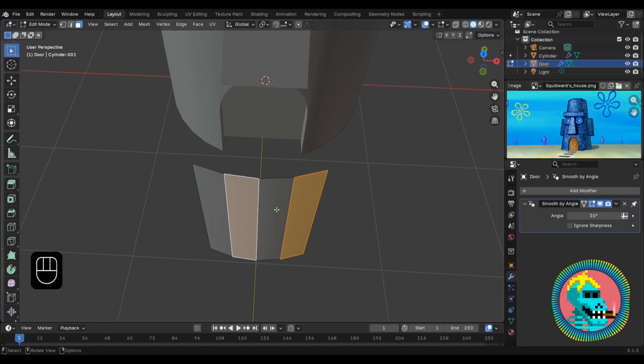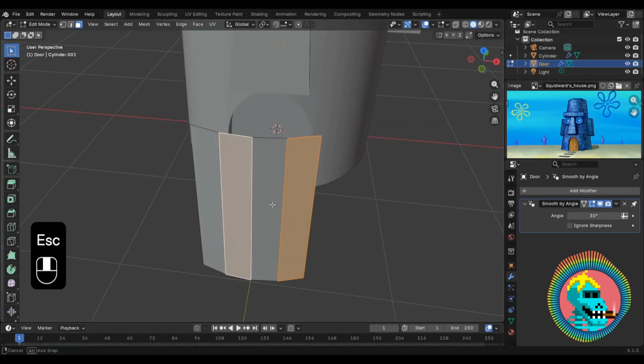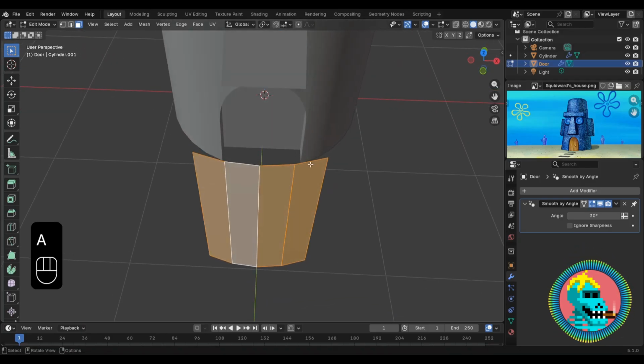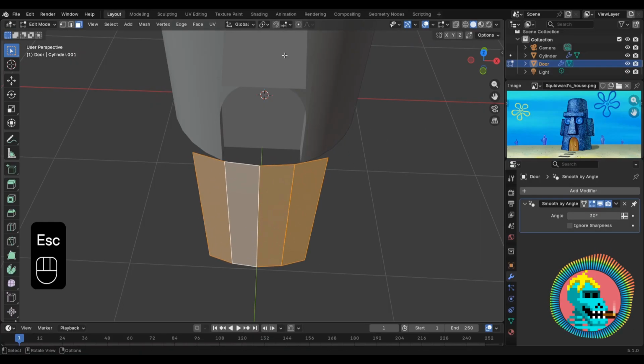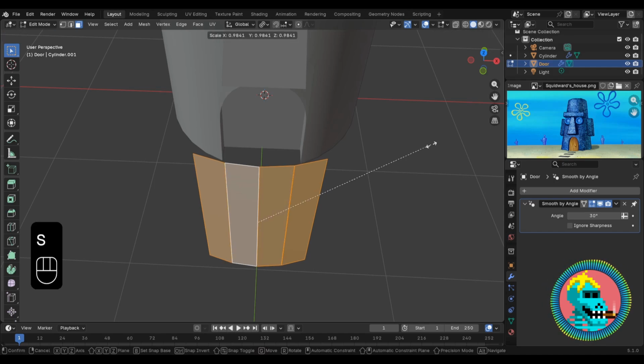To make them appear, select these polygons and press Y key. And now each polygon is separated from each other. Select them all by pressing A. Press S for scale. They are all scaled from one center. Let's open this menu and select individual origins, so that each polygon transforms around its own center point.